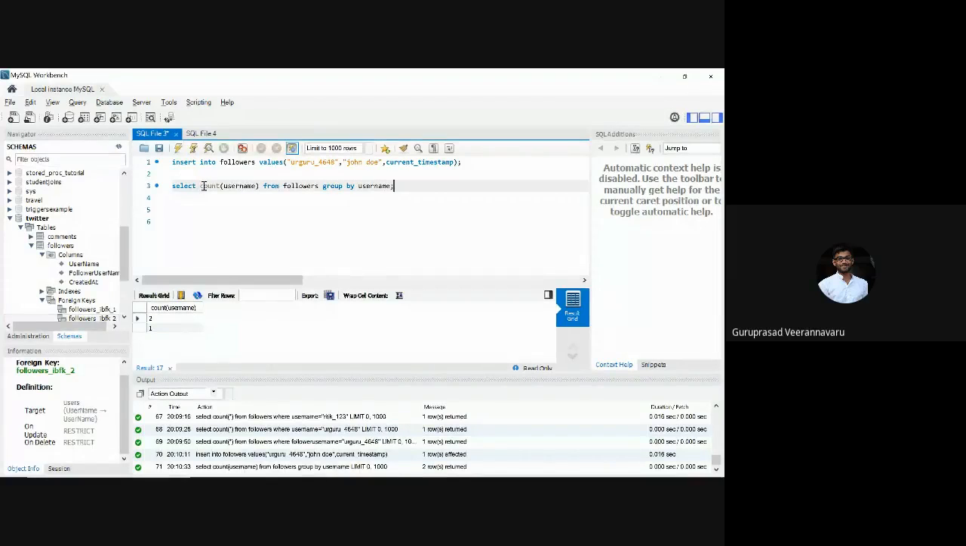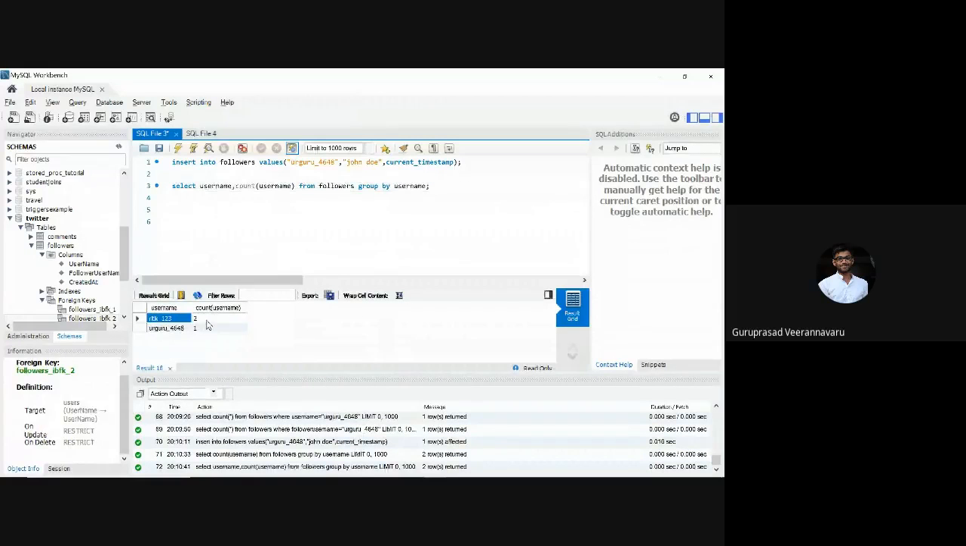Select. So you can see, right? Ritik has 2 followers and I have 1 follower. Cool.